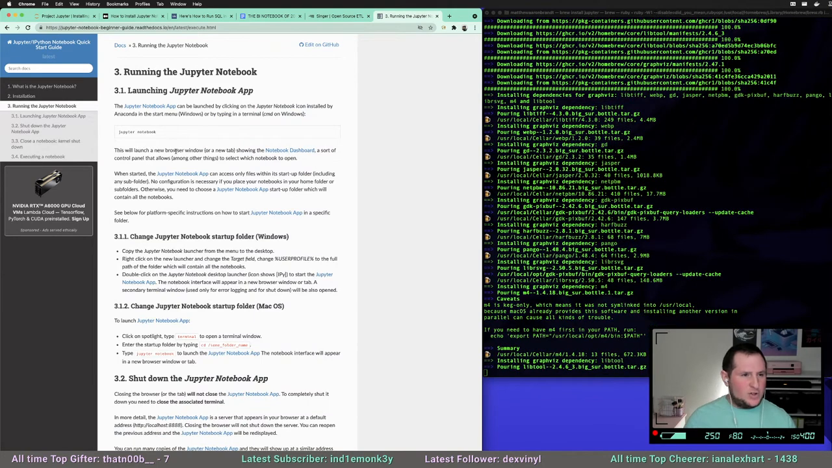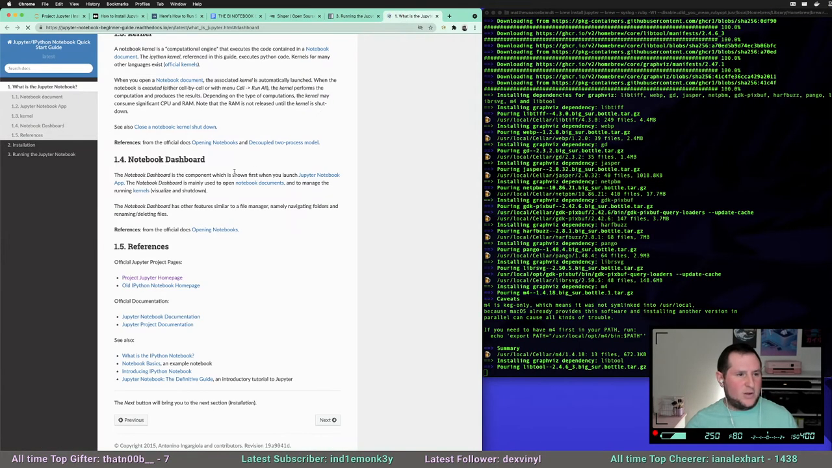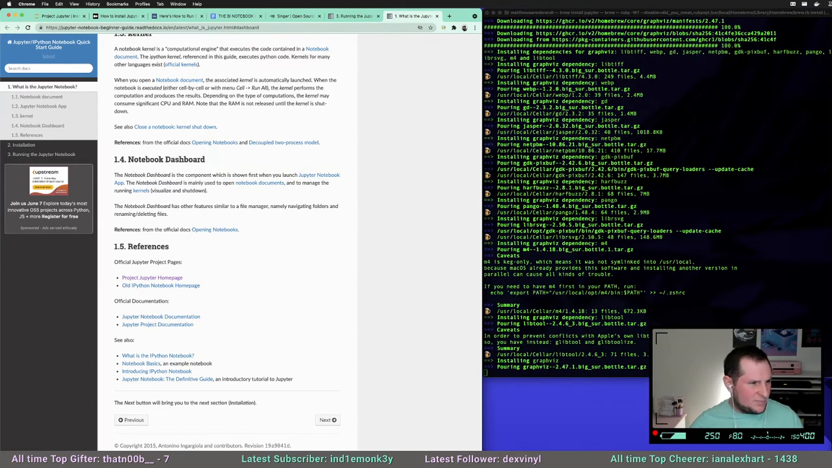Jupyter Notebook. This will launch a new browser window, or a new tab showing the notebook dashboard, a sort of control panel. Okay. It would make sense to look at this already. The notebook dashboard is a component which is shown first when you launch Jupyter Notebook app. The notebook dashboard is basically to show notebook documents and to manage the running kernels, visualize and shut them down. So it's like a file manager. So it is kind of like a Google Drive thing.